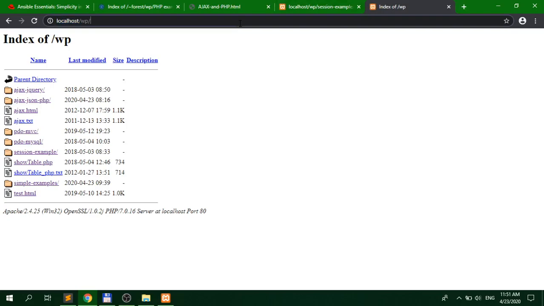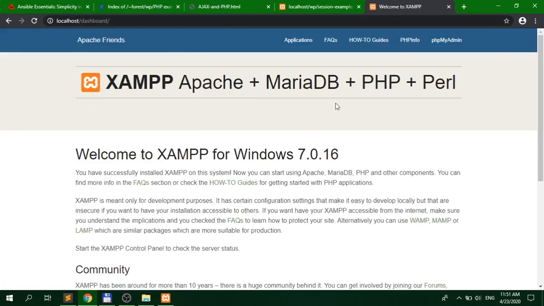This is from my history, so localhost. And the default page is this one. If you are seeing this, then it worked and the HTTP server works. If you want to check whether the MySQL server works, you can use phpMyAdmin.